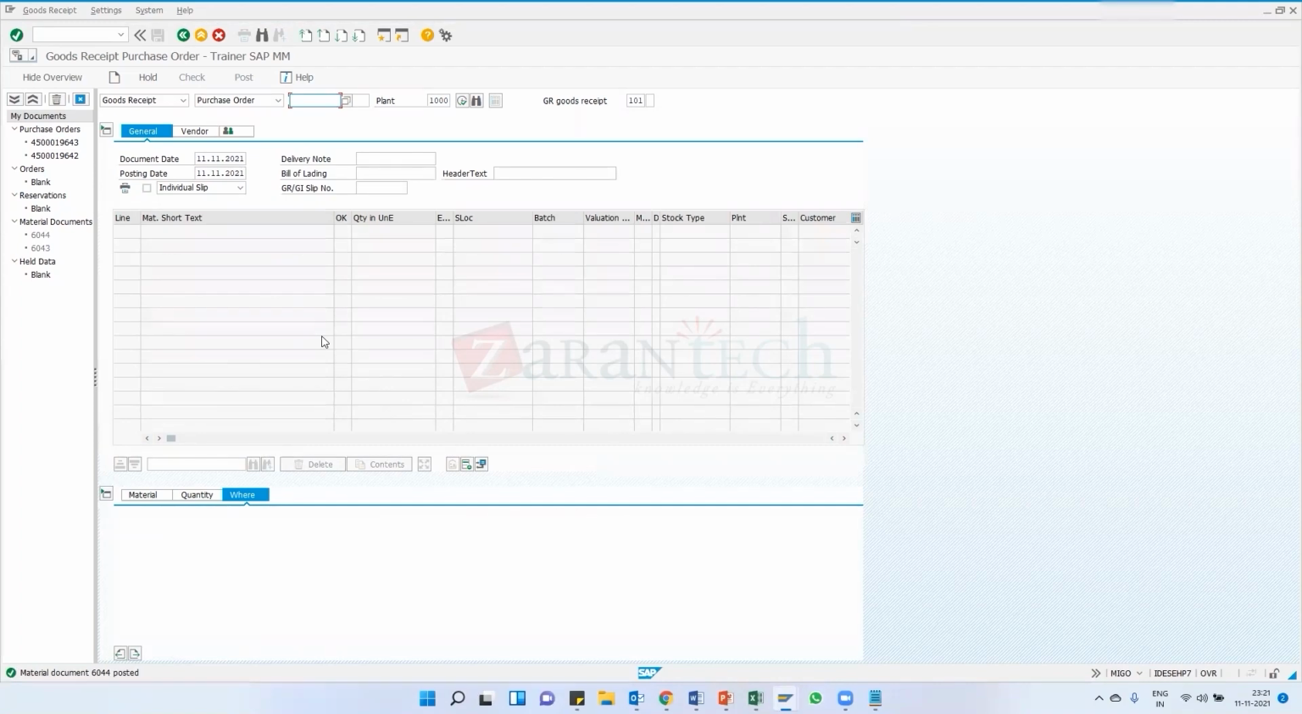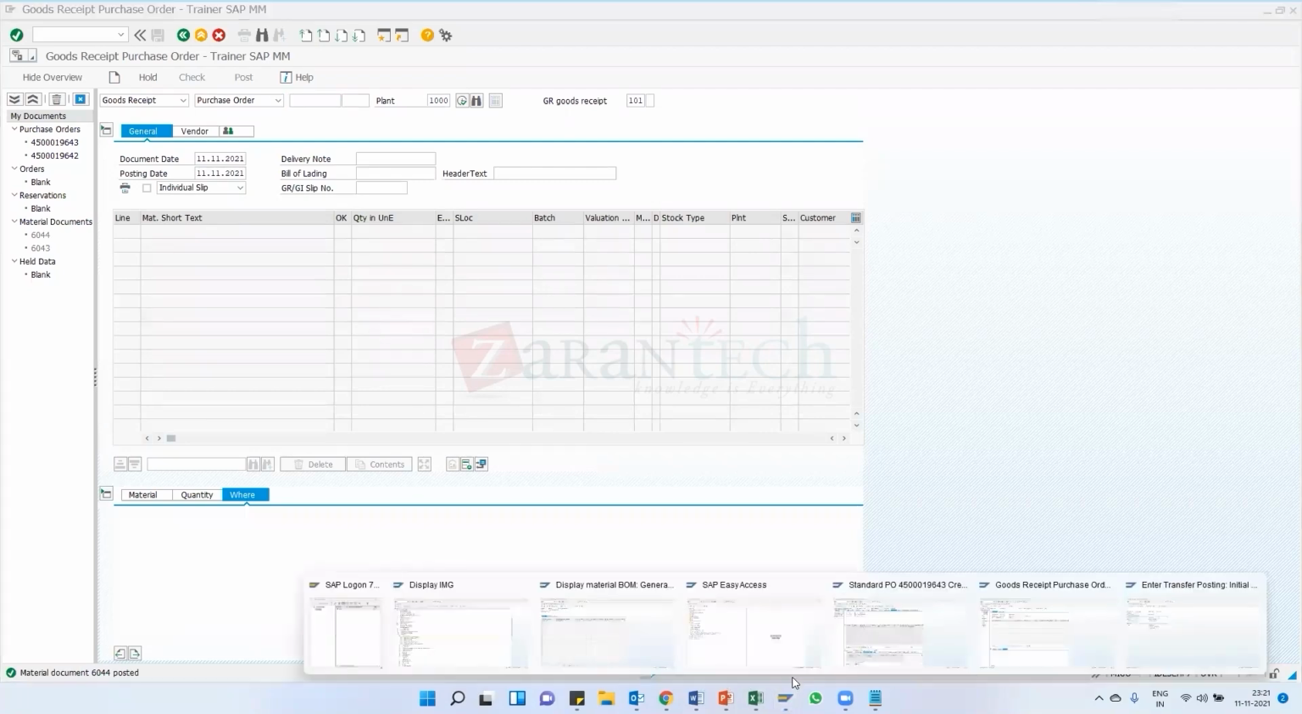Okay, so just remember that 543 document, movement type. This is an interview question. When we send the material to the vendor and the vendor sends that material back to you, which movement type will be there? So 541 to send the material, 101 to receive the material, and the component consumption of the material which we have sent will be done using movement type 543.